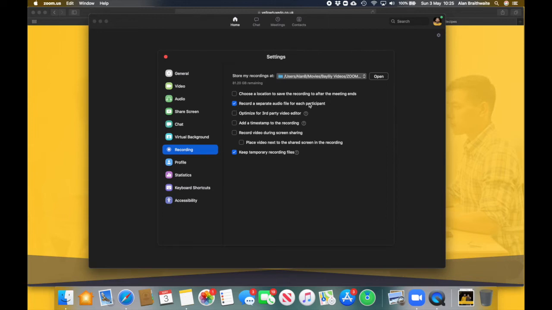Record a separate audio file for each participant. I'm going to show you what that looks like in a moment, and what that's going to allow you to do in the editor is just balance that a little bit better. You were talking about using the automatic functions on the editor. So that's allowing you to put them in and just make sure they sound the best they can be.